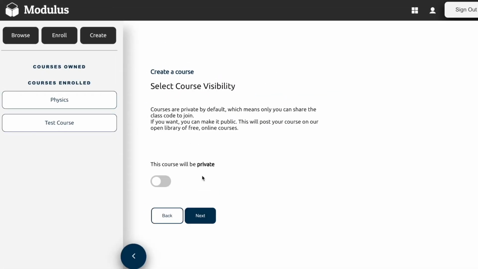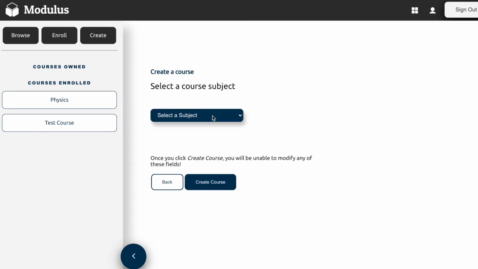Next, select whether your course should be public or private. If you choose to make your course private, only students that you have invited with a share code will be able to join your course. However, if you choose to make your course public, it will be published to our open library of free open courses, which means that anyone can join. In this case, we'll be making it private. Finally, we will select a subject, and then we can publish our course.